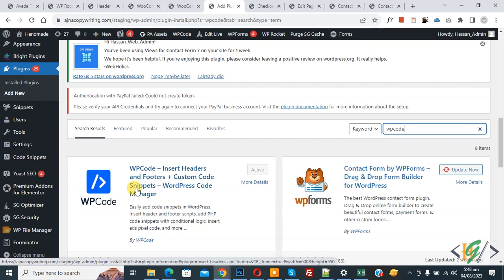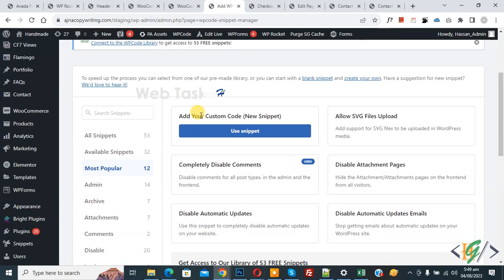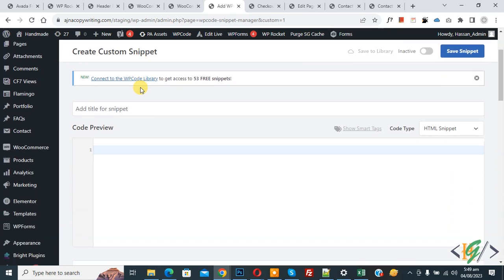Install this plugin and activate it. After activation, on the left side you see Code Snippets, then you see Add Snippet, so click on it. Then you see Add Your Custom Code, so click on it again. Now the Create Custom Snippet section is open. Scroll down, you can add a title here, then you see the code preview. On the right side you see the code type drop-down, select PHP Snippet.